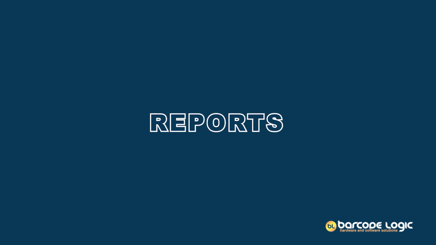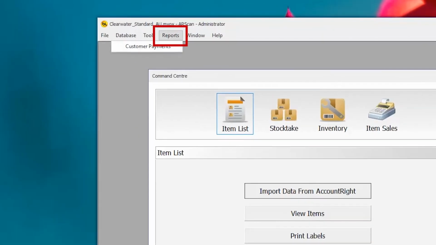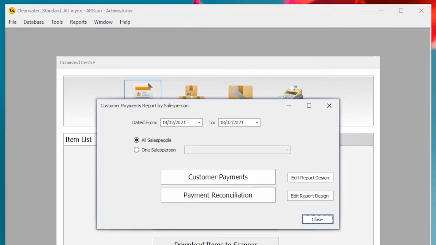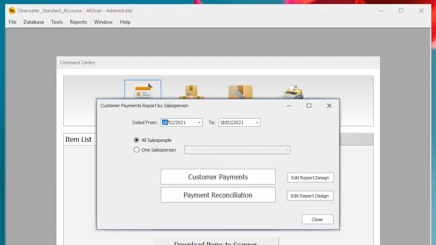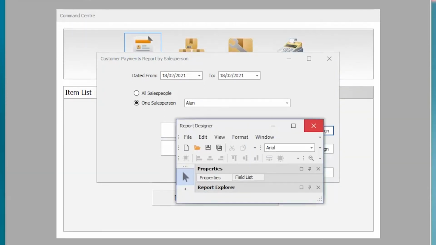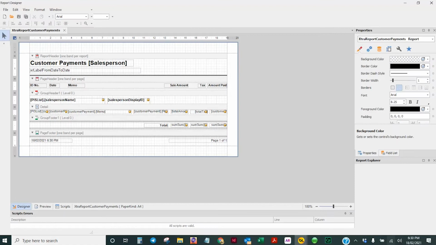The next tab along the line is reports. We have included for sales the ability to print custom payments, so you can actually do all your cash up for the day for your salespeople. You can select the date and time that you want the report to cover. You can do it for all salespeople, or you can actually select a single salesperson. Click on the customer payments and it would bring up the reports, or alternatively, you can actually edit the report design and that will bring you into the designer, which you can then change what information you would want on there.